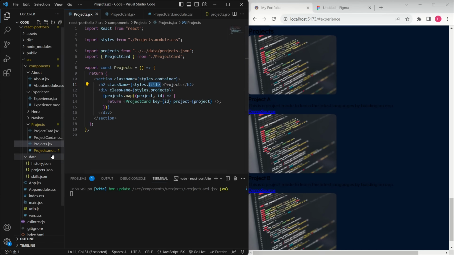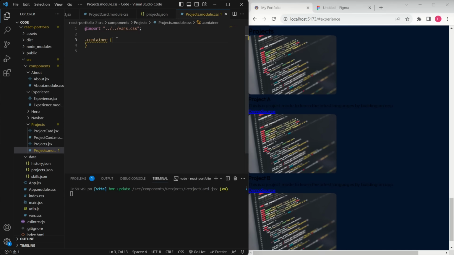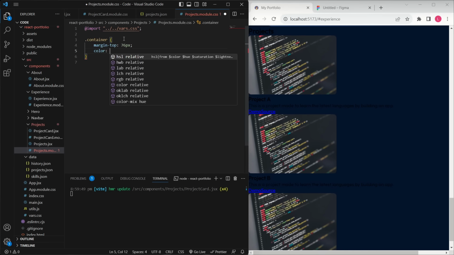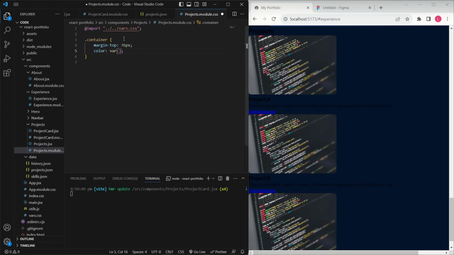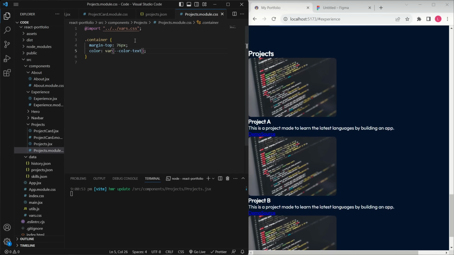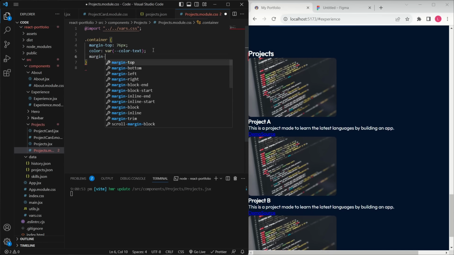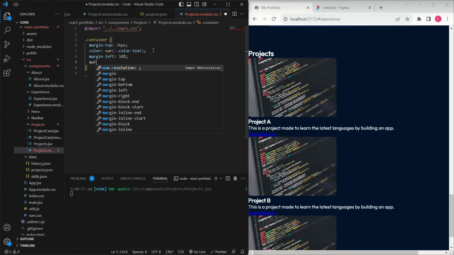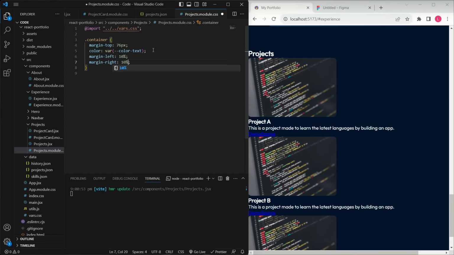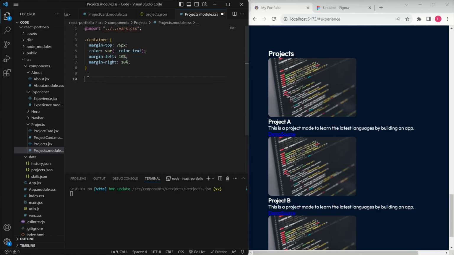So we'll go into projects.module.css. And for the container, we'll give it a margin on the top. So margin-top, we'll give that a value of 76 pixels. For the color, we'll use variables and say --color-text. Save that. And margin-left of 10% and margin-right of 10%. Okay, so that's a bit better spaced out.